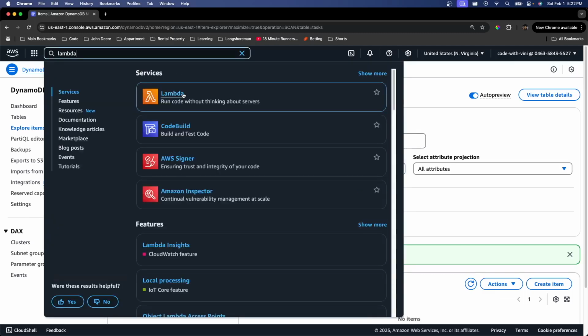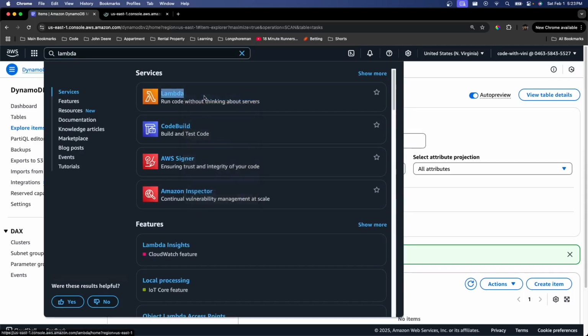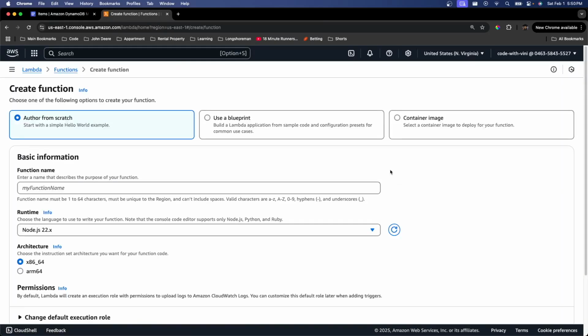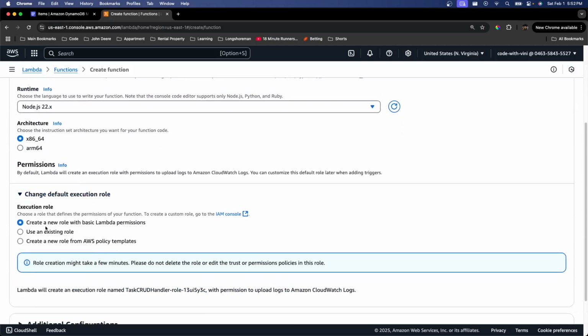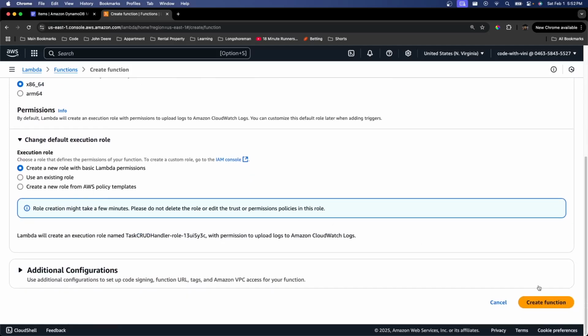I like to go ahead and open each service in a separate tab just so we can go back to them pretty quick. So now let's go ahead and just create our Lambda function. And it's asking for a function name, so I'm just going to go ahead and call this task CRUD handler. And we're just going to go ahead and scroll down to permissions, and we want to select create a new role with basic Lambda permissions. That's already selected, so we can go ahead and create our function now.